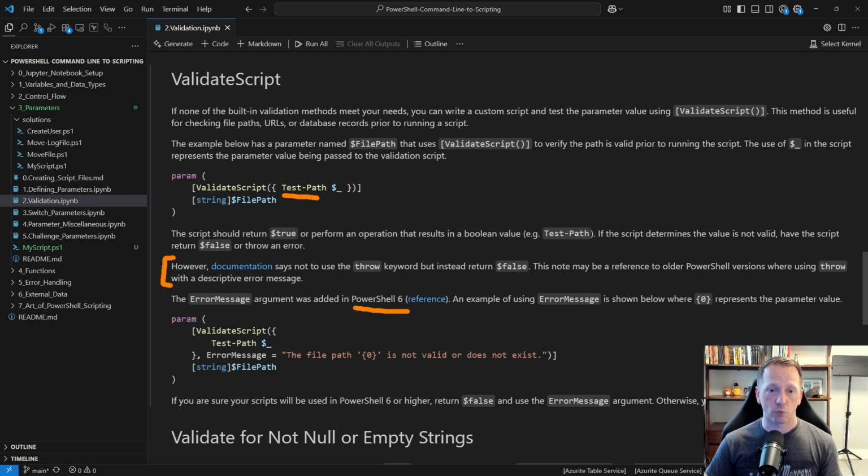Now, starting in PowerShell 6, if you work with the PowerShell version built into Windows, that is Windows PowerShell version 5.1. Starting in PowerShell 6, which they refer to as PowerShell Core, and higher, into PowerShell 7, they added an error message argument where you can customize the error message that comes out in reference to your script validation. And inside of this, you can use string replacement syntax of curly brackets and 0 that represents the parameter value that was passed in. Let's take a look at what this means here.